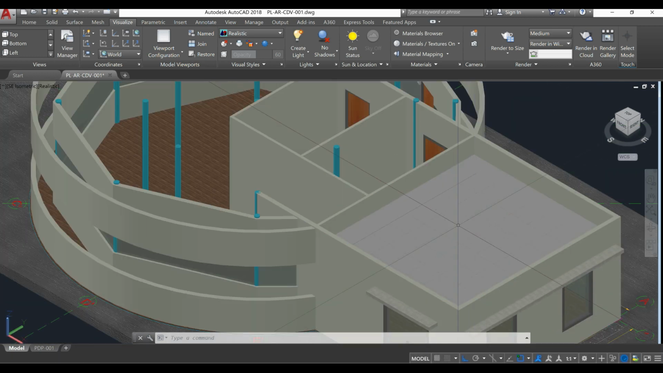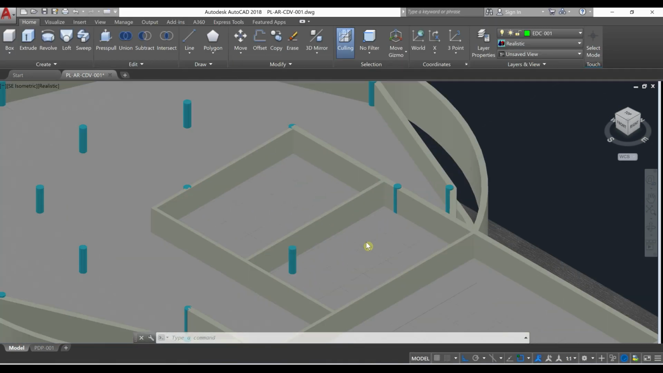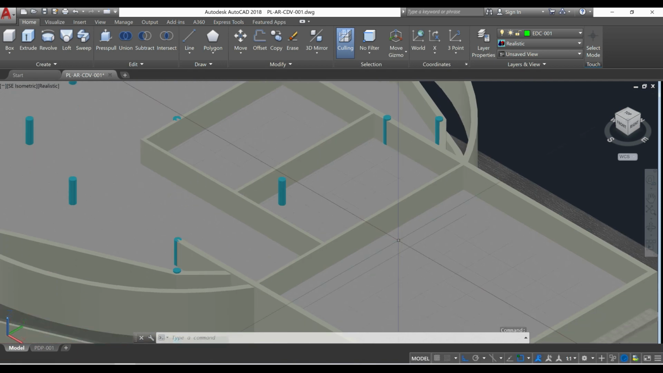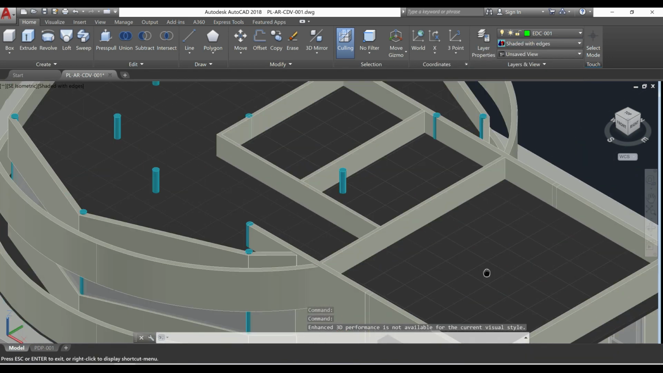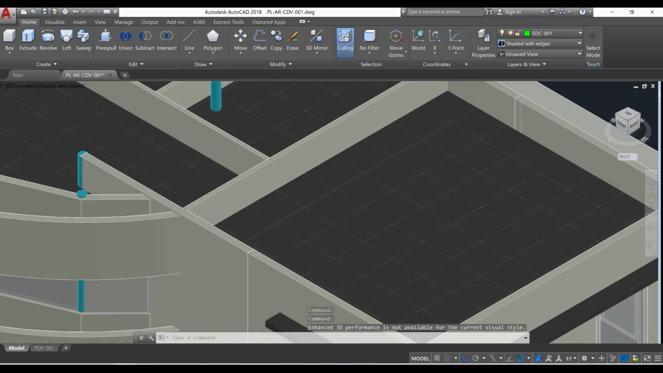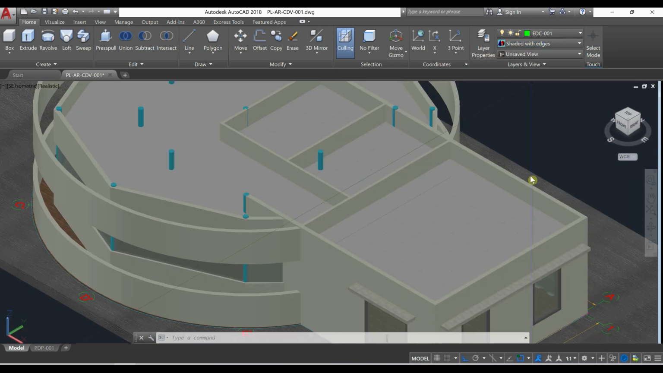We have to apply the same methodology to the bathroom areas and also to the hexagonal area. We need to evaluate with another visual style if all the laying ceiling is okay. I will change to shade with edges, and as you can see, you can have a better view of all the laying ceiling. Yeah, they look really great. So let's go back to our realistic visual style.